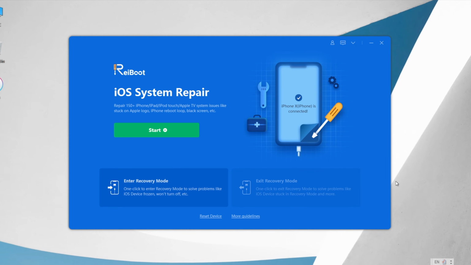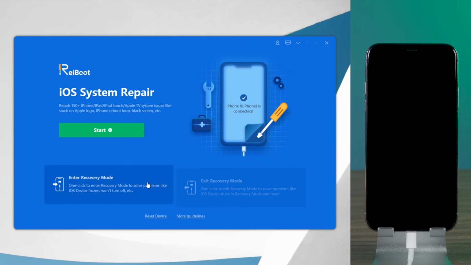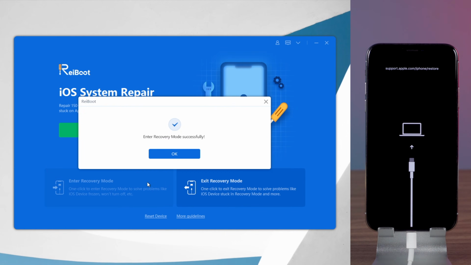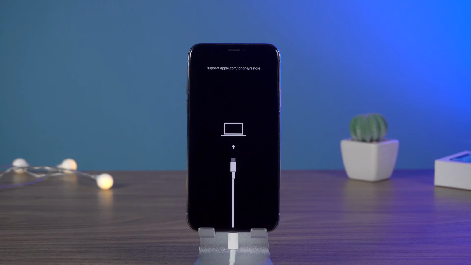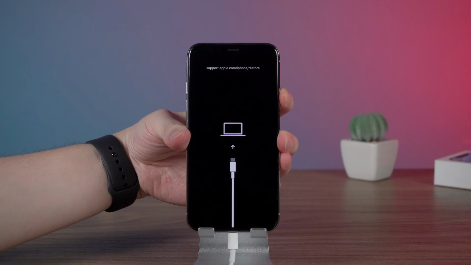You can also use ReiBoot to enter recovery mode with one click. Just connect your iPhone and click Enter Recovery Mode on ReiBoot, and it'll put it into recovery mode within seconds. Super easy, you can try it. To exit the recovery mode is also very easy. All you need to do is hold your side button until your iPhone reboots.